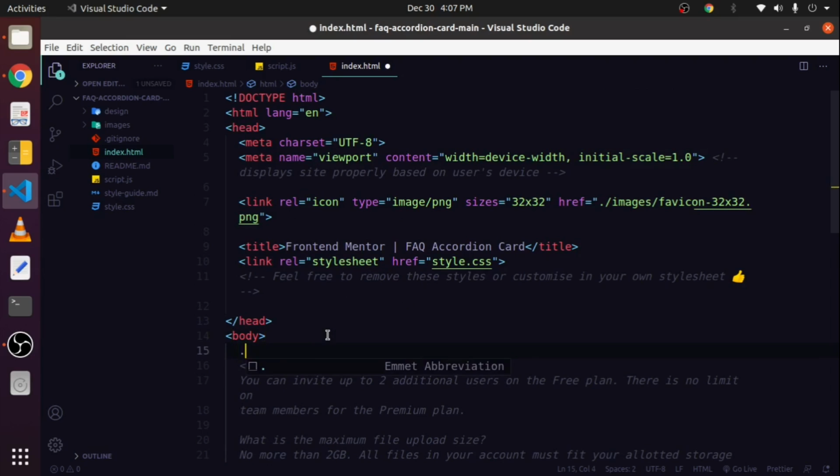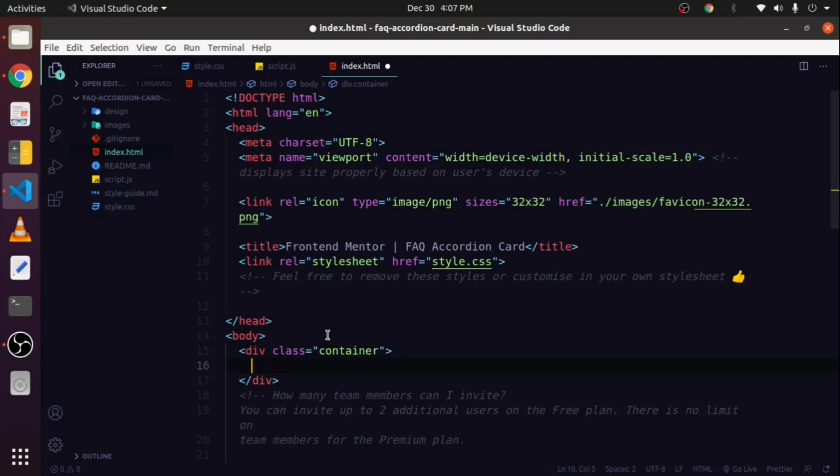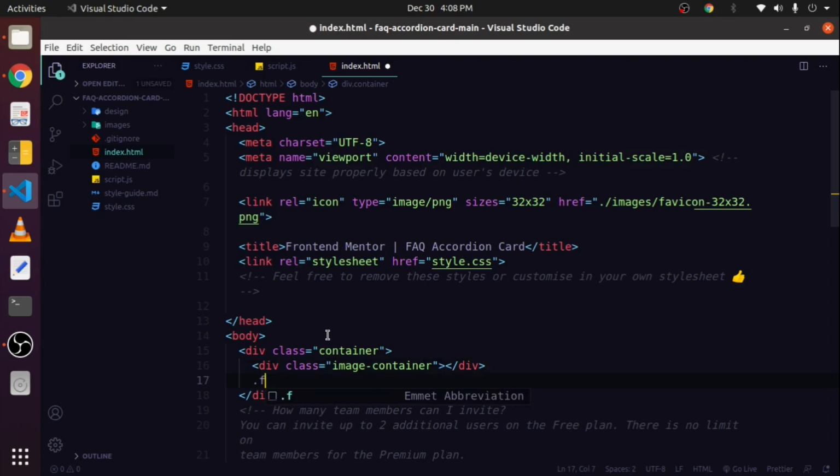So first create a container div, and inside this container div you need to create 2 divs. First is image container to contain all the images, and create a second div with a class of FAQ container to contain all our FAQs inside this.